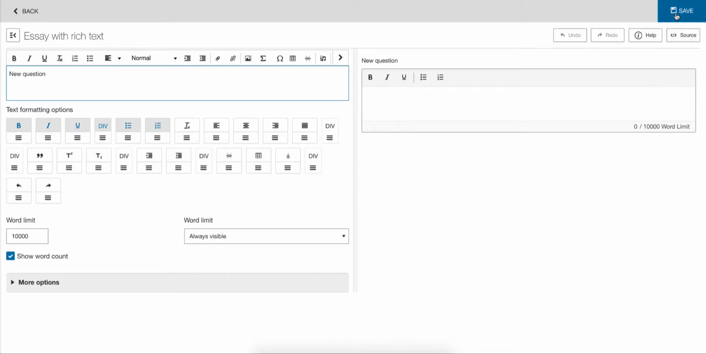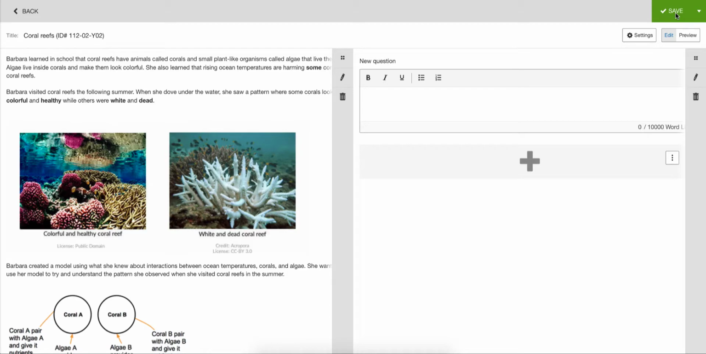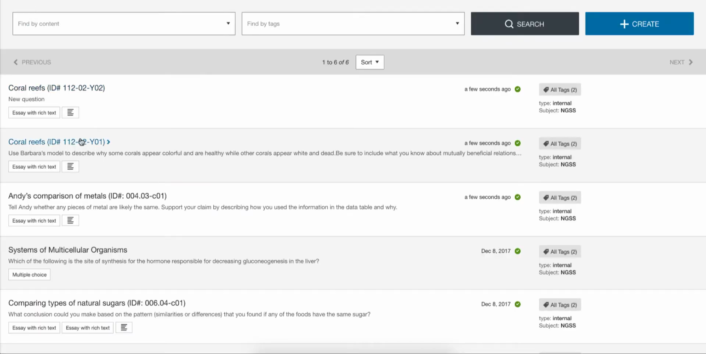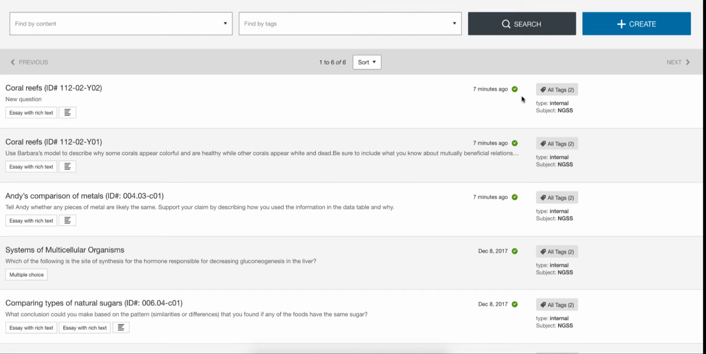And then I can click Save. That is now done. If I go back to my list view, I can see I have two. They both have the same passage, they both have an essay, they both have the same tags, but of course the question is now different. It's important to note with items that have been duplicated, passages are shared by default.